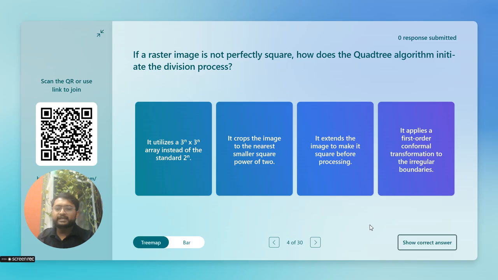So the next question is, if a raster image is not perfectly square, how does a quadtree algorithm initiate the division process? This is another limitation of quadtree, which we cannot implement in the block, because for quadtree it should always be in square format. Then we can start with the first square, divide it into 4 parts, and then divide into 4 parts again. So the basic requirement for quadtree is having a square box. But if we do not have one, how can we do that?